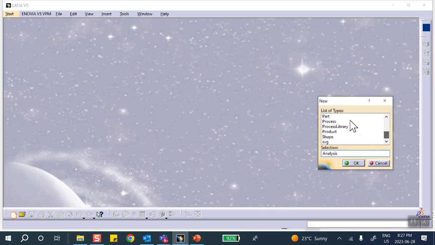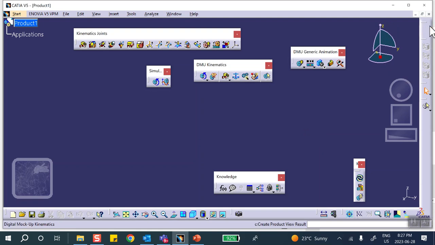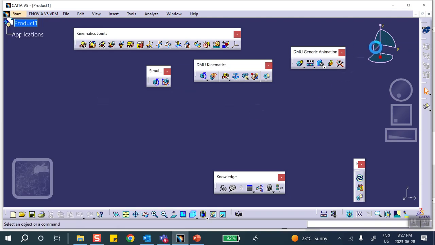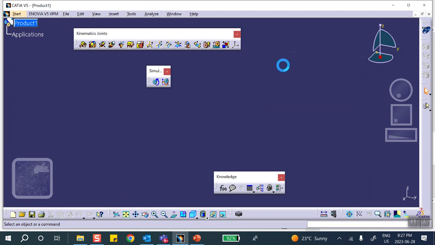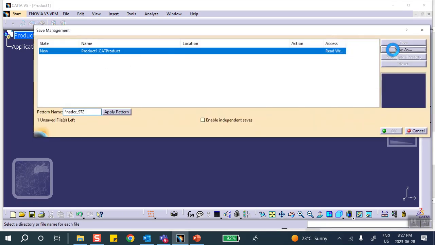We start with product, and immediately I'm going to save it. Now notice that you're not in assembly design, and the only way to get there is to go to start, mechanical design, and assembly design. This is where you want to be, not in this environment. This is the DMU kinematic environment. Okay, so this is the only way. Then I'm going to save it immediately. File, save management. I'm going to save this thing in this folder.